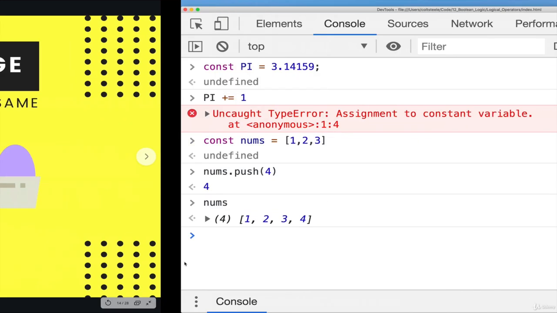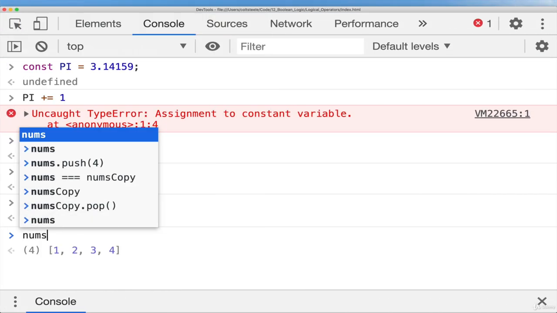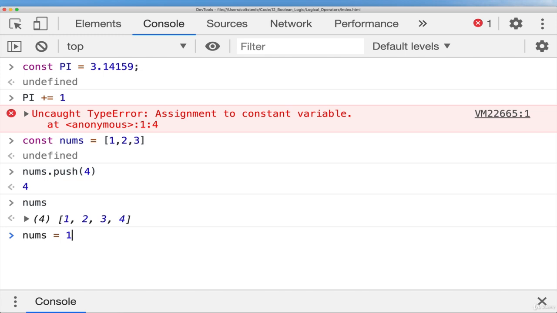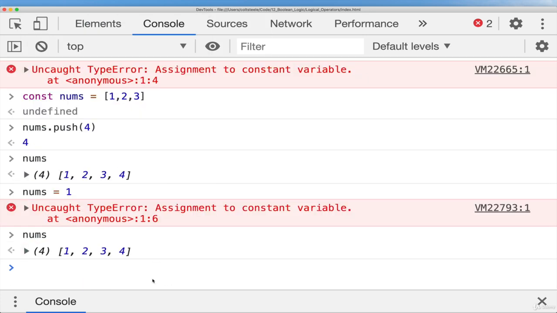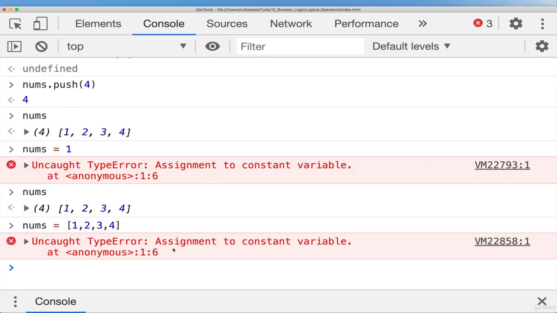But as soon as I try and set my eggs to something entirely different, a new reference, we get an error. So if I try to do nums equals 1, well, that's clearly a reassignment. I'm going from an array to a number. Can't do that. But I also can't do this. Nums equals, let's just take a look at what nums is. 1, 2, 3, 4. I can't do this. Nums equals 1, 2, 3, 4. Why? Well, as we saw previously, this makes a brand new array, completely different in JavaScript's eyes from the one that's currently in nums. They look the same to us, they have the same contents, but they are different in memory. So I get an error.